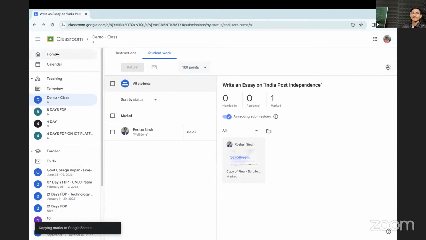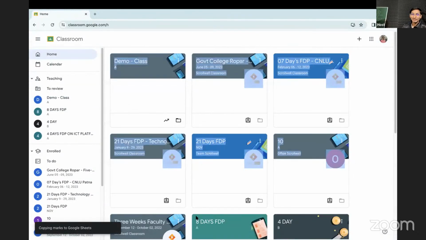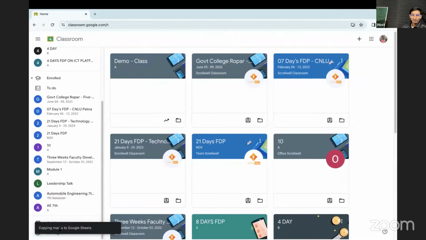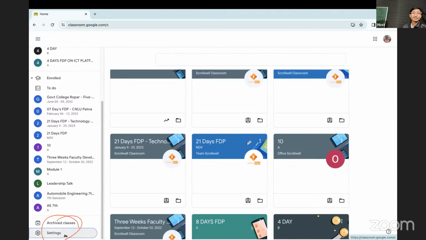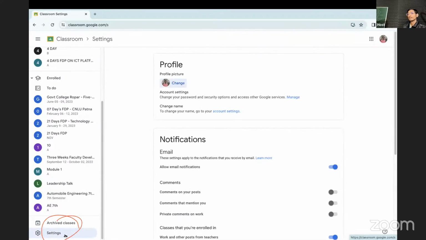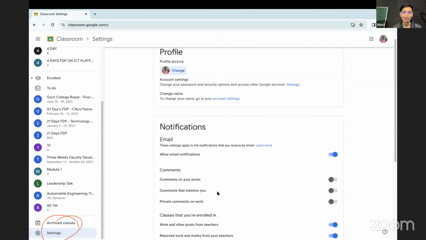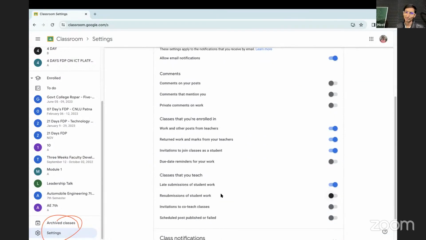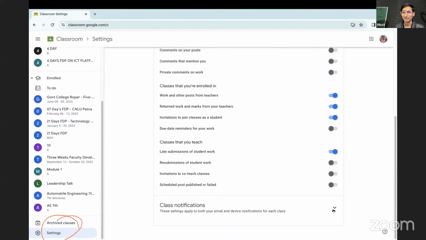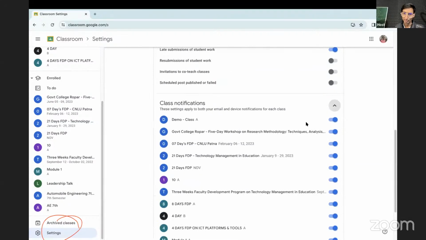The second setting we did. Where is the third setting? I will come to home. I can scroll down. Just hold. Can you see in the left bottom corner? I have one setting part. From this setting, you can allow or disallow email notifications. You can enable or disable what kind of notification you want, and when you want it. Whether you want to receive an email or not. If you want to mute any of the classes, like don't send any notification for this class, you can disable it.